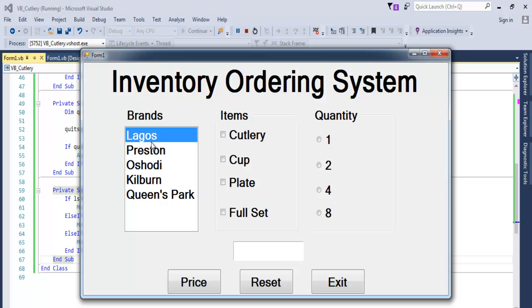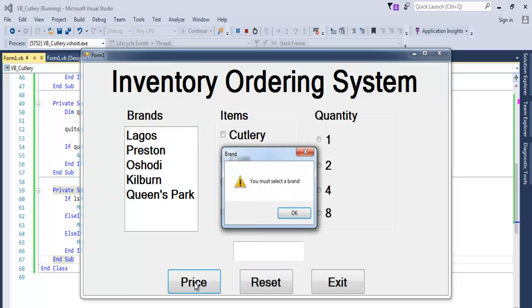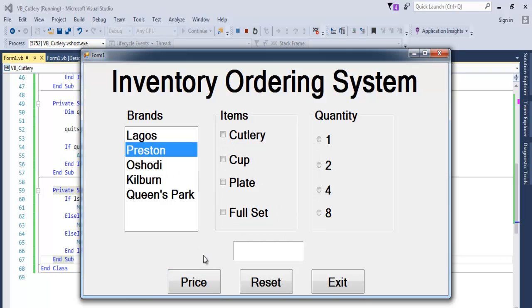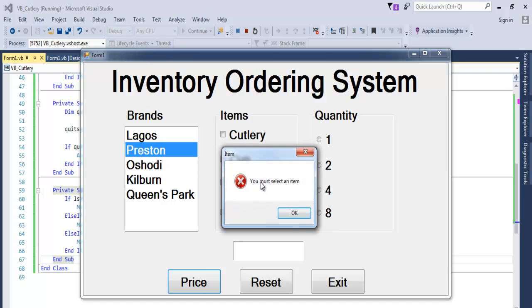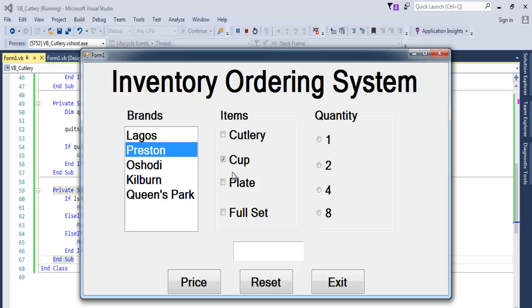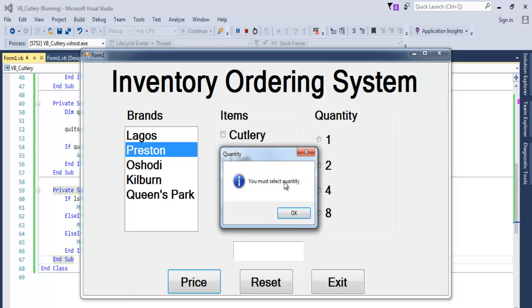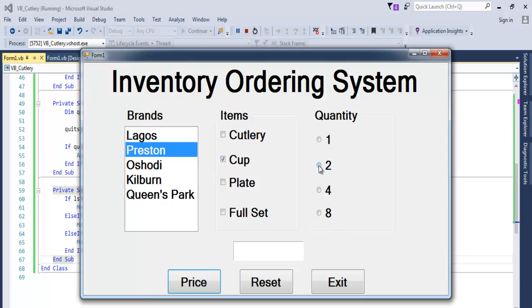Now we select, no, let's clear that. Nothing is selected. You must select a brand. A brand is selected. Try. You must select an item. An item is selected. You must select quantity. Yeah, and that is fine.